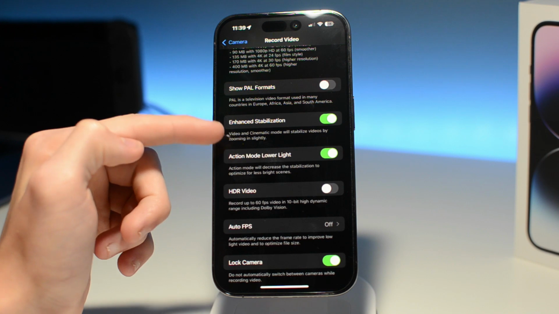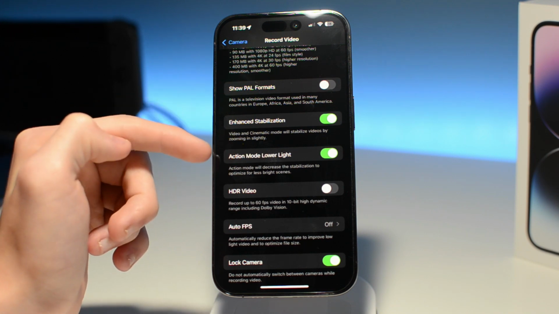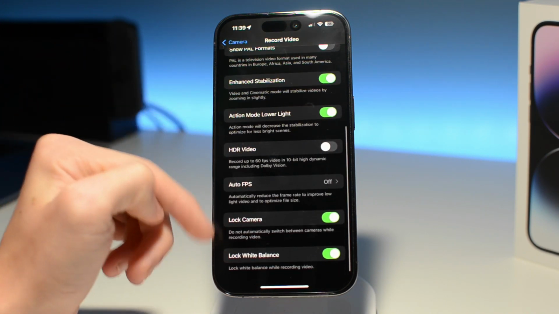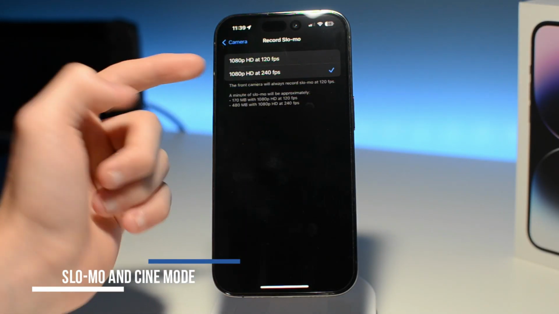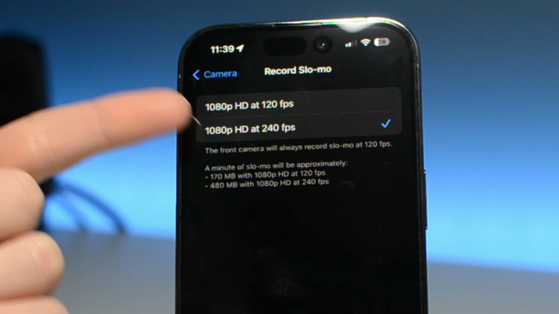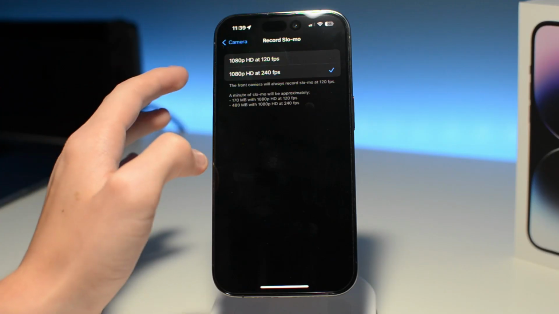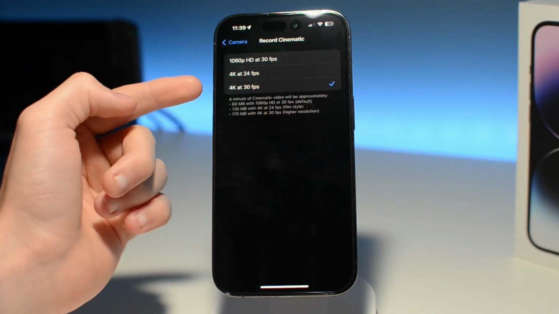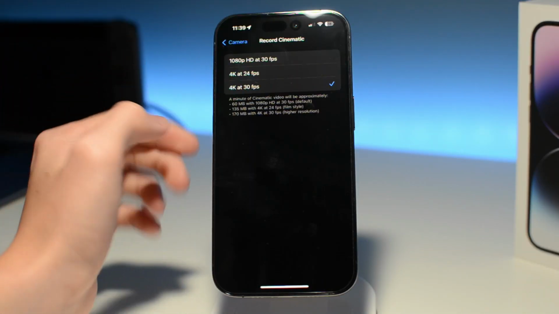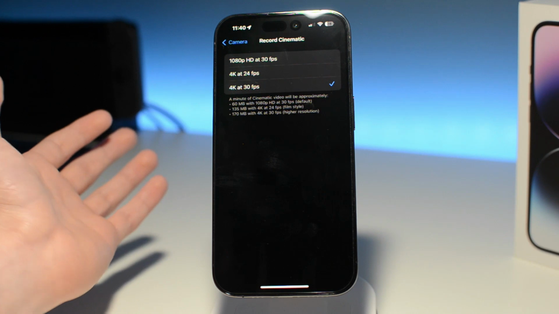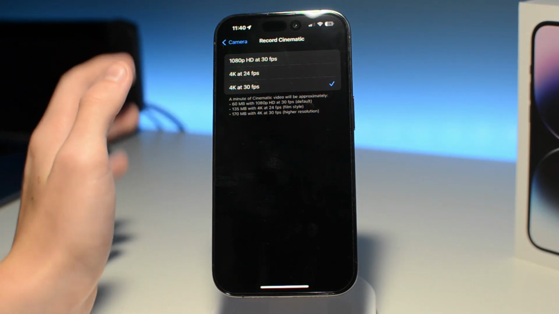Some of these settings you might only see on the 14 series, but you can still play around with a few of these. Slow-mo and cinematic mode I don't use a lot, but for slow-mo it's fine just to shoot at the highest frame rate. You'll get the slowest video, but it's whatever you want. And for cinematic mode I shoot at 4K 30. Once again, it's just the highest quality that you can shoot for cinematic mode. This is mostly just personal preference, as I don't use these two very much.